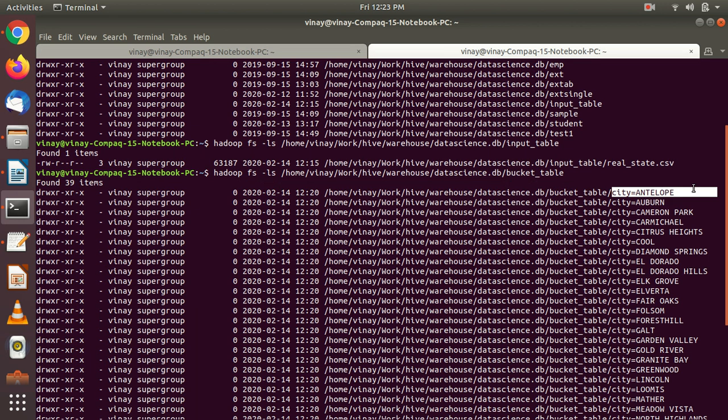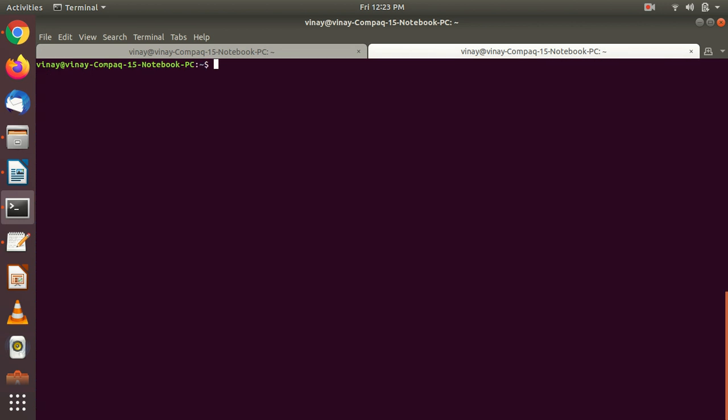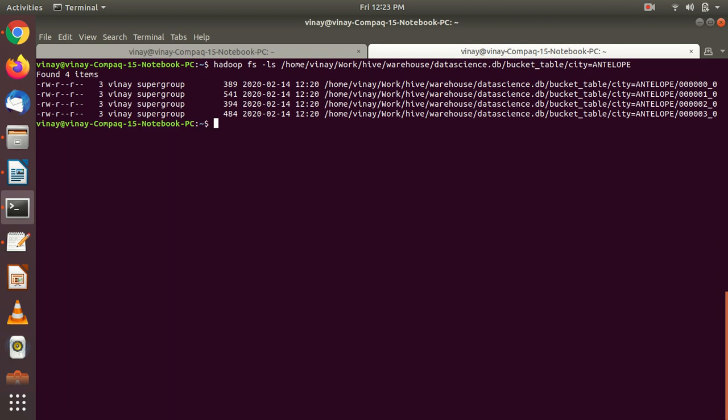So let's go inside any one directory. Control Shift C. Let's go inside. Okay, so it's running. See, for four buckets, it created four files. So this is the concept of bucketing.